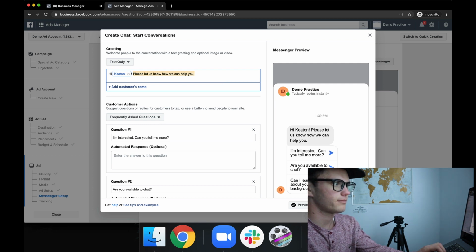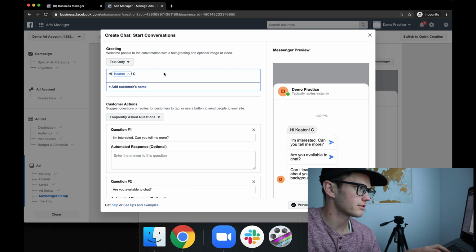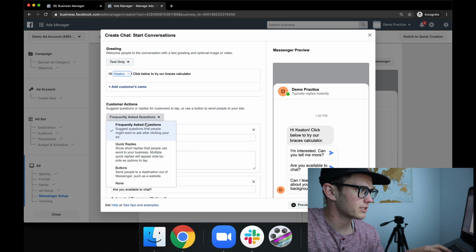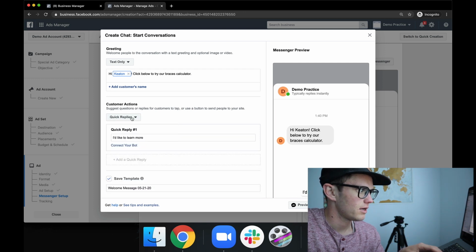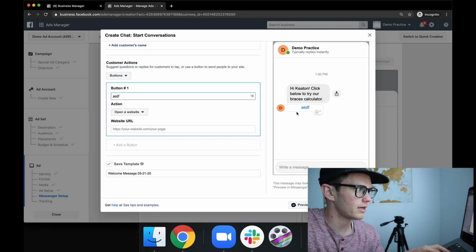click below to try our braces calculator. And this usually takes forever to load everything that you type, just so that you know. And then instead of doing frequently asked questions, I'm going to come here to quick replies. You can also do buttons. So a quick reply is down here. It gives them the option to click this button. And a button, if I put that there, is going to show up right below here so that they can click that.